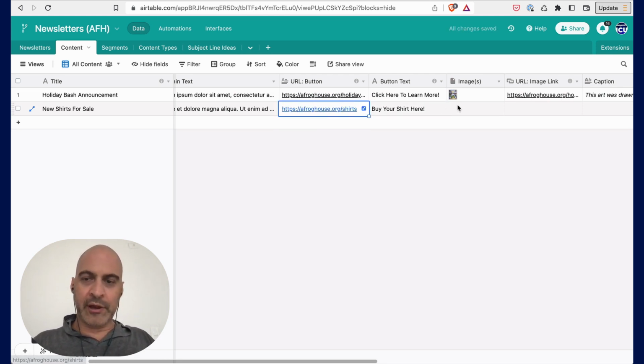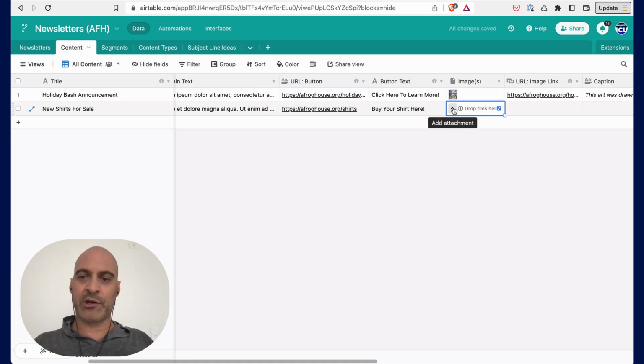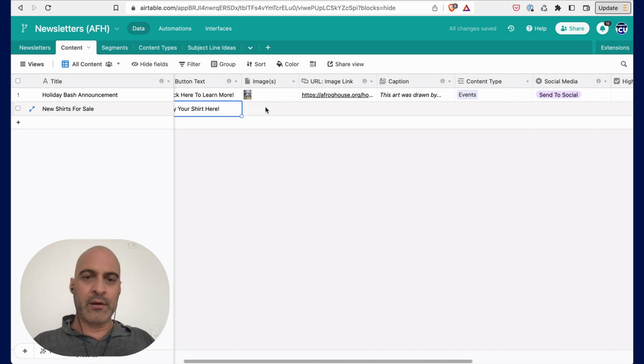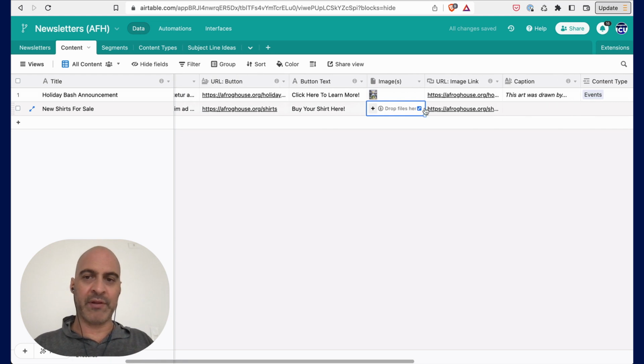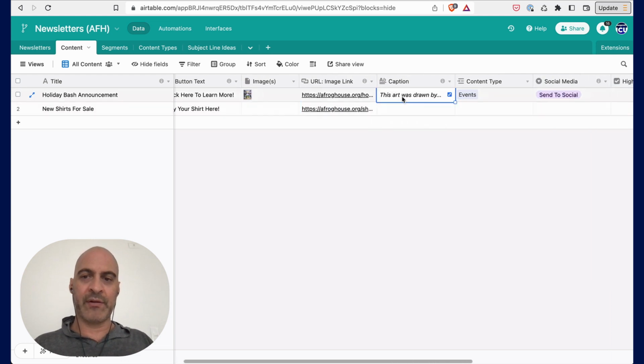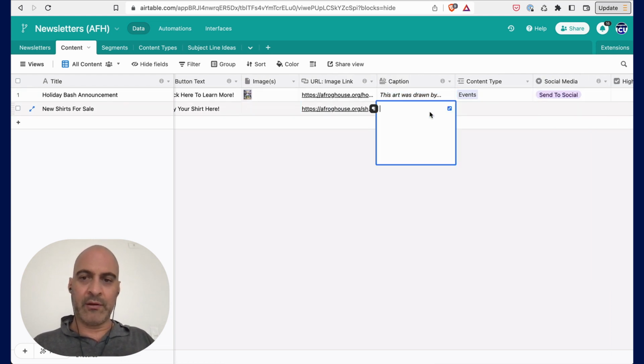Okay, now I always like to put in a picture. So you could upload your picture of a shirt right here, and then what's the shirt going to link to? It's probably going to be the same link. I usually have the same link here and here. Okay, so this is the link for the button. This is the link for the image. And then if there's a caption, you can put that here, and these shirts are awesome.